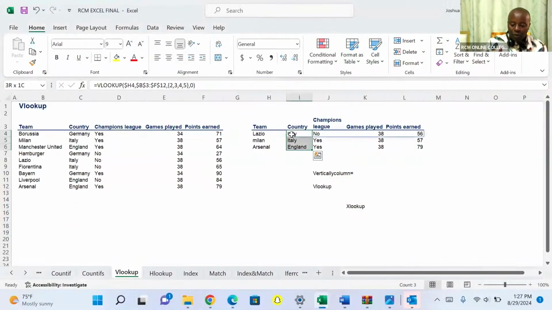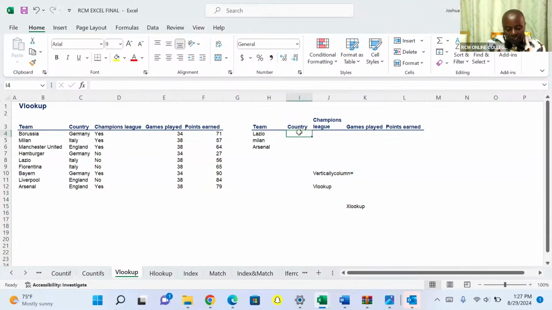Okay, so what do we have here, ladies and gentlemen? The most important thing here is that they want us to give them information regarding Lazio. So how do we get this information? We are using a lookup function. Specifically, I'm using what we call vertical lookup. Why vertical? Because you see the teams are vertically arranged.